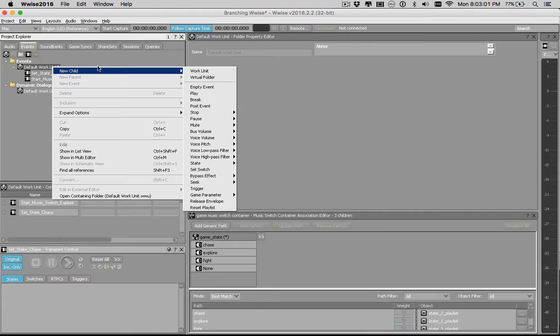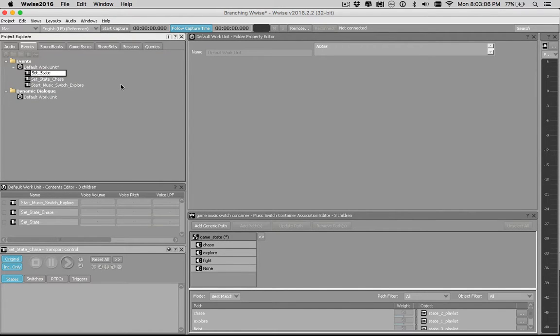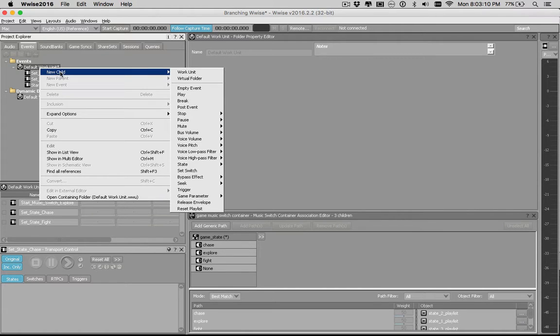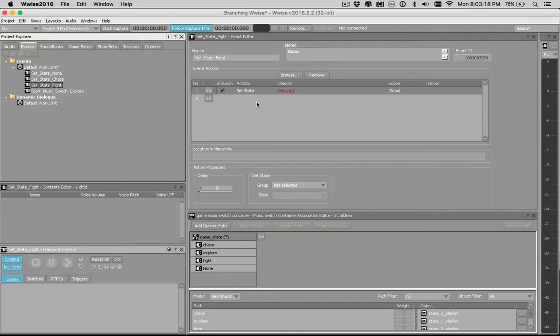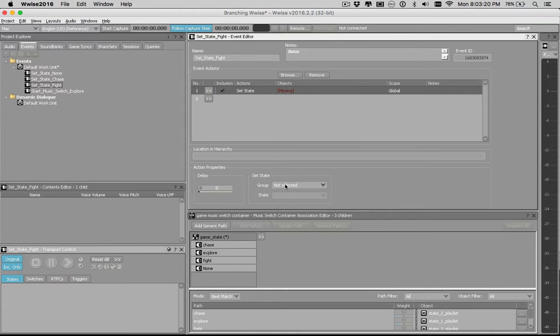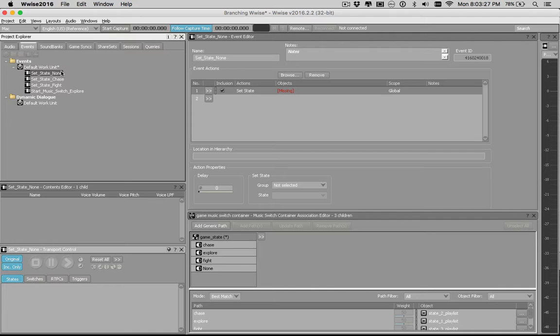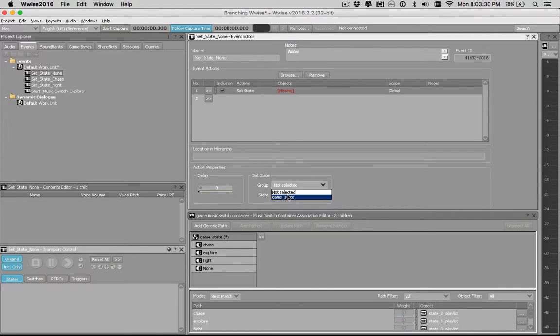And I'll do one for fight and then one for none. So create a placeholder, set state fight, and another one called set state none. I didn't set up the last one, so I have to go back to fight and make sure that is selected. Group is game state, and then make sure it's fight. And then none, I'll do the same thing with. Game state, and set that up so that is none.